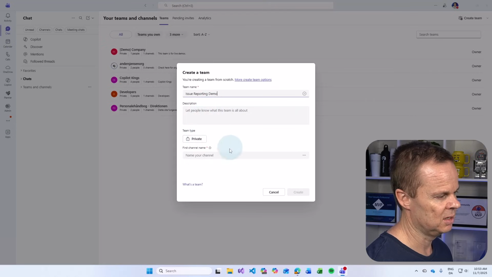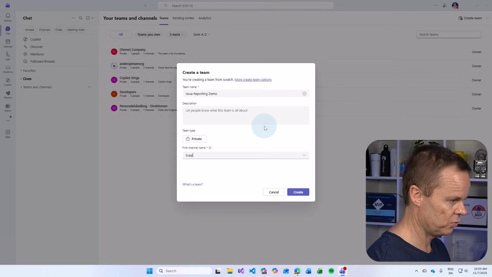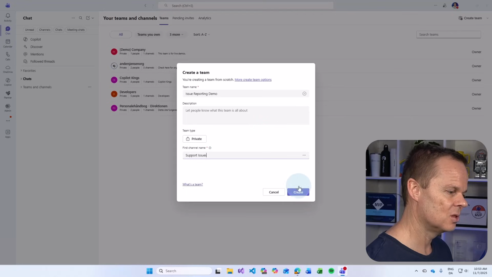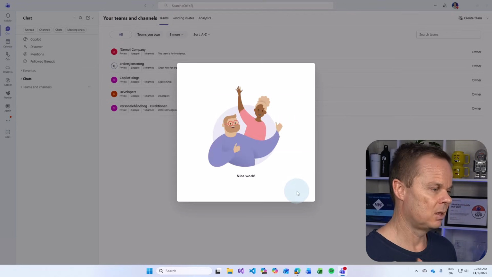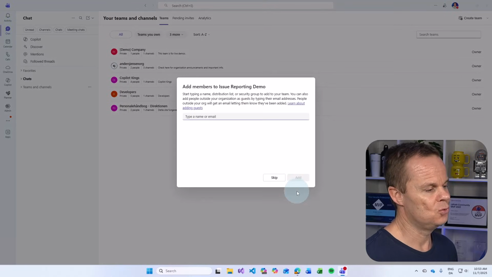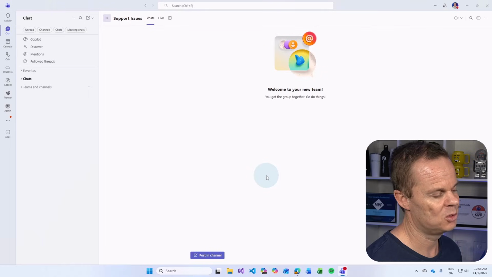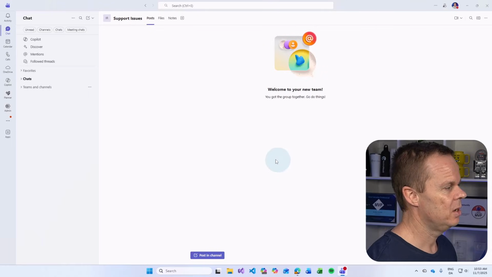Private, people need to get invited for this. And then we want to call the first channel support issues and create. Then in a couple of seconds, we can add support members to this team. We will not do so. Let's say that we have the responsibility alone, at least today. So here we have a new team and the first channel is called support issues.